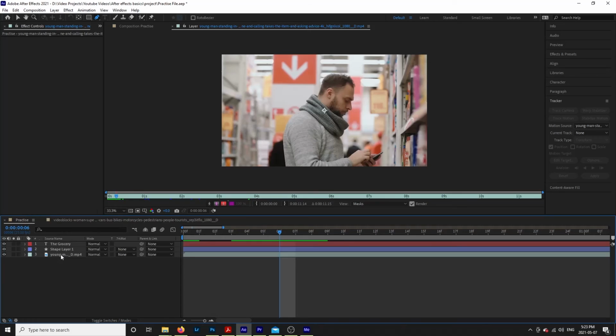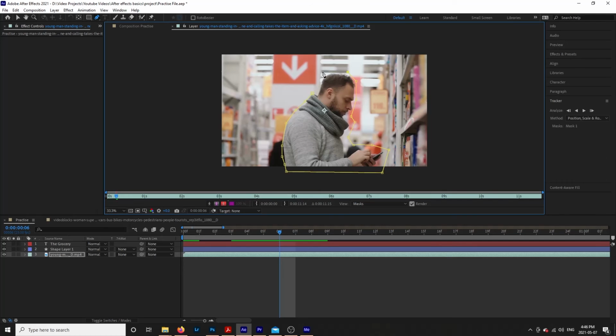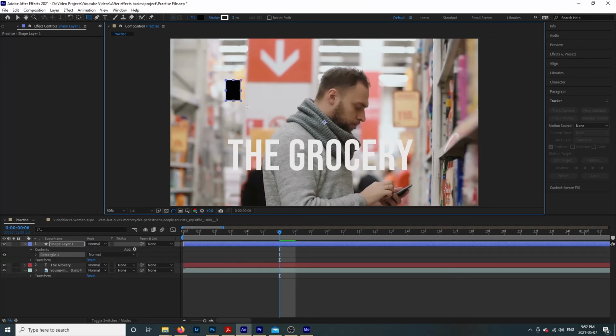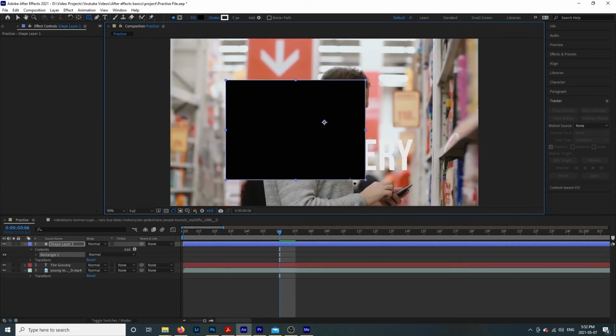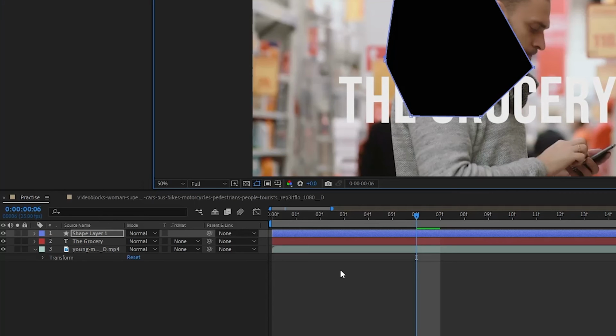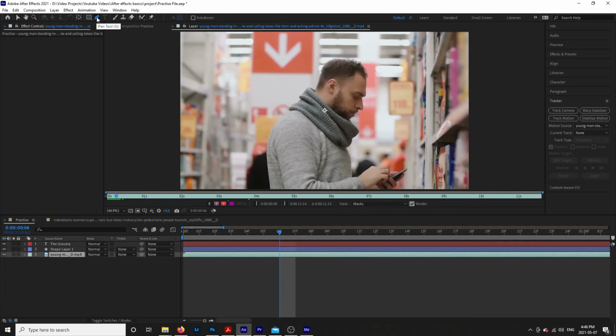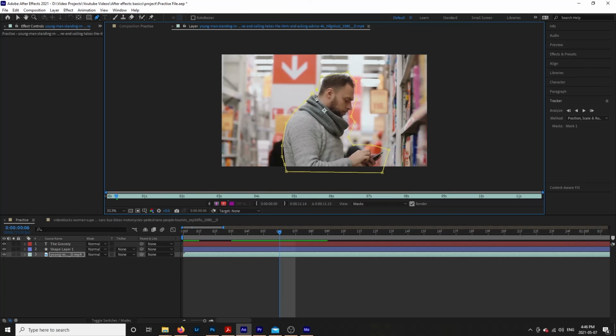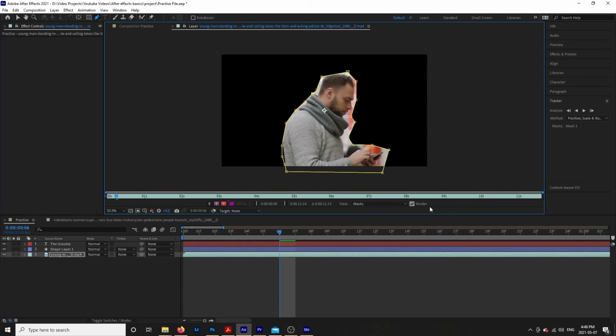To create a mask, click on the layer that you want to mask, and then go up to the toolbar. We can create masks with these shapes or the pen tool. If our layer is not selected, these tools will actually create a shape layer instead. Select the pen tool and click around your subject to add points. Once this is finished, we can see that the only thing that is visible is the mask that we created.